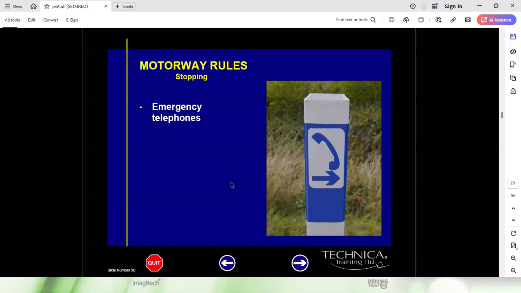To recap, you may only use the hard shoulder on a motorway in an emergency, remember. The emergency telephones are usually placed at 1 mile intervals along the motorway, and there are marker posts showing you the direction to the nearest telephone box. The telephone is automatically linked to a police control room, and the police will know which telephone you're using and will therefore be aware of your location. So that's the purpose of that.